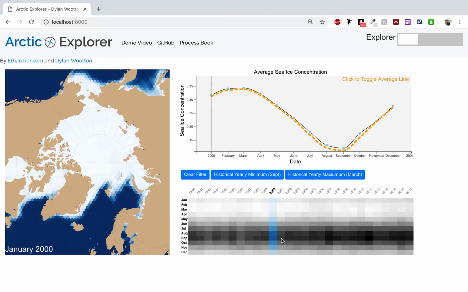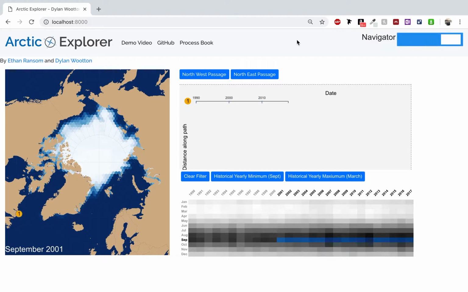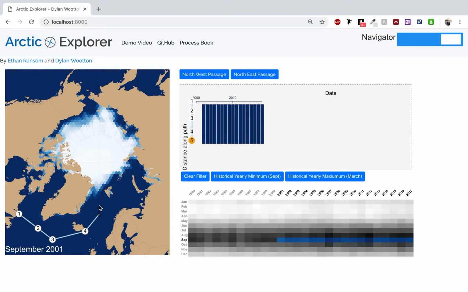We worked with sea ice researchers in creating this tool, and they expressed interest in being able to explore the status of important routes through the Arctic. To investigate this, users can switch over to the navigation mode, which allows for them to draw a path on the map. Points along this map are interpolated, and their corresponding concentration values are displayed in the new concentration map.